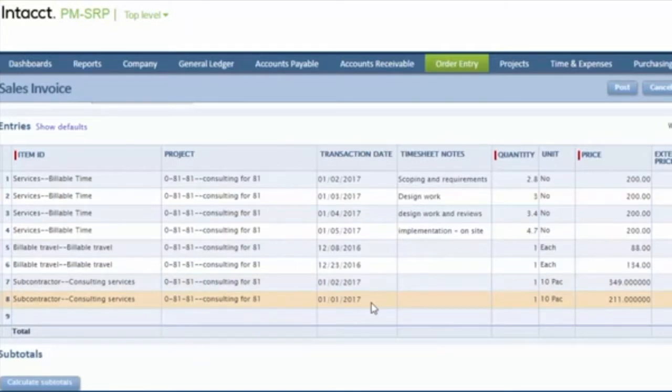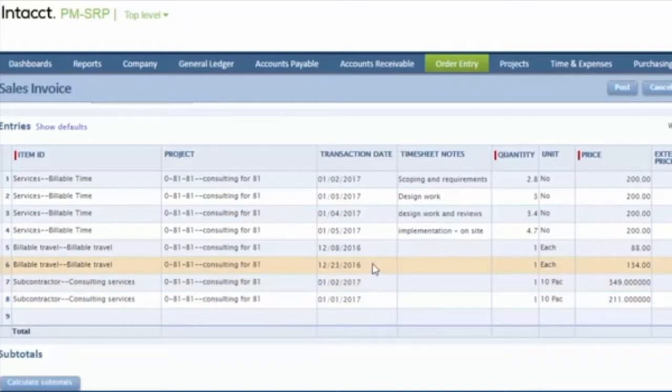Now for the billable travel, billable expenses coming out of the expense system, if you put in a line item transaction date, it will use that, show that here. If you don't put in a line item transaction date, it will use the expense report date. So very valuable information when reviewing or approving the invoice before it's sent to the customer.